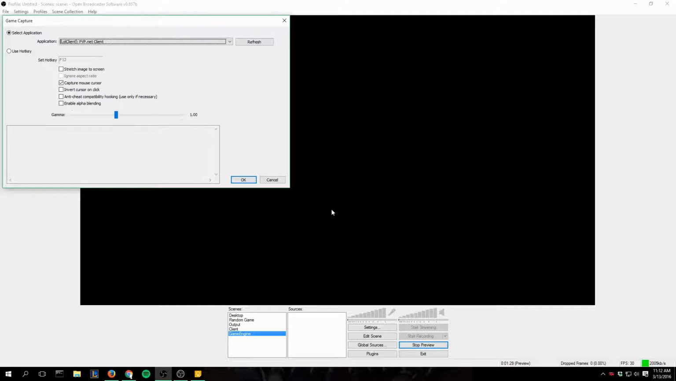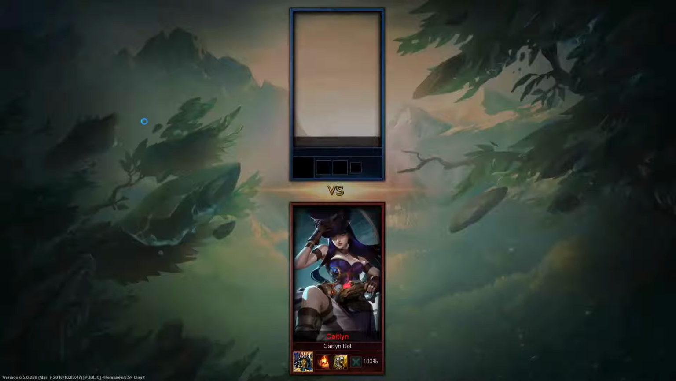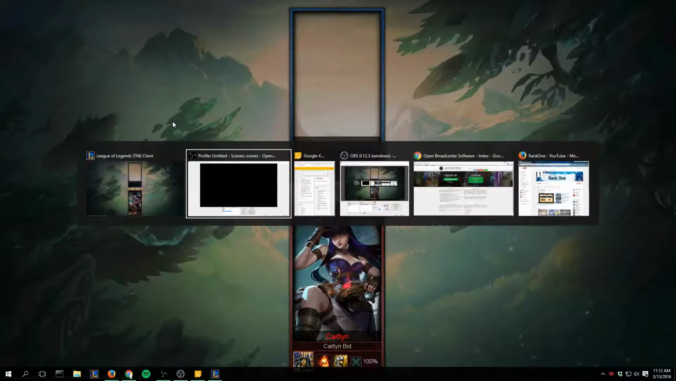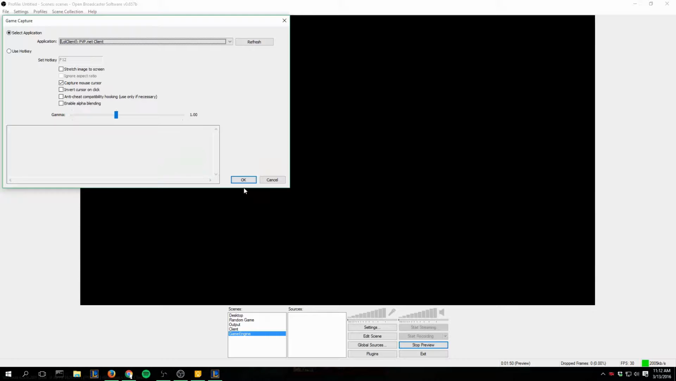We're just waiting for League to load up here so that we can actually have it in the scene. See if I can alt tab now. So if you didn't know, you can press alt and tab and you'll be able to see all of the windows that you have open. So the one that I'm looking for is this. So you click on it, hit refresh, and now we have League of Legends TM client.